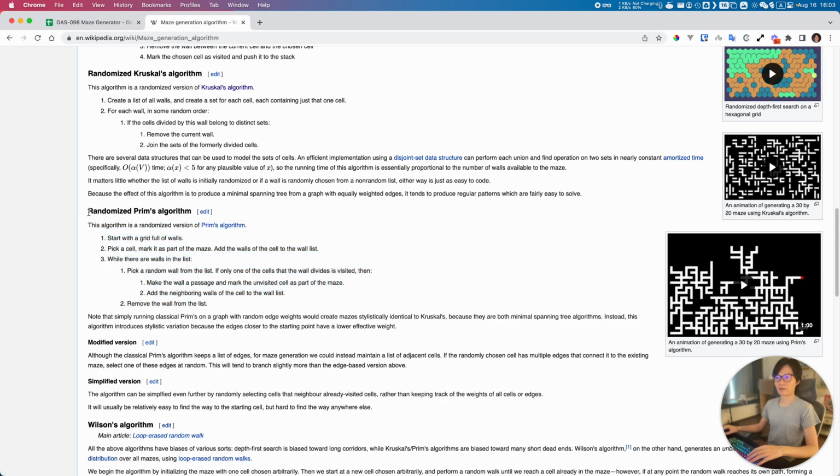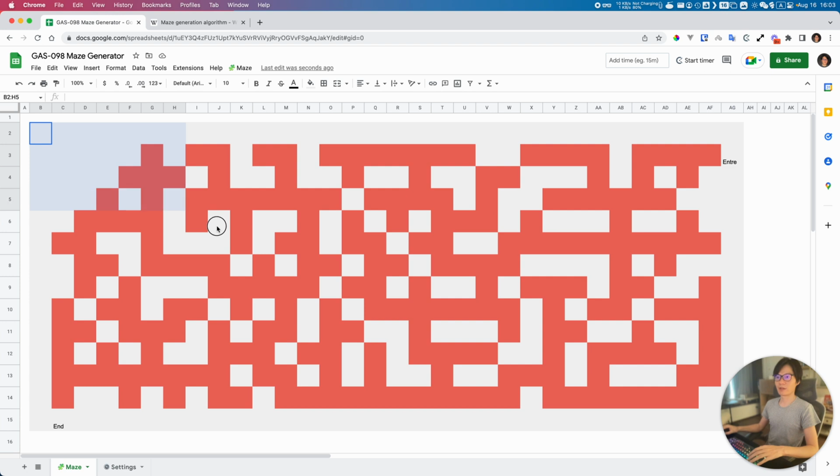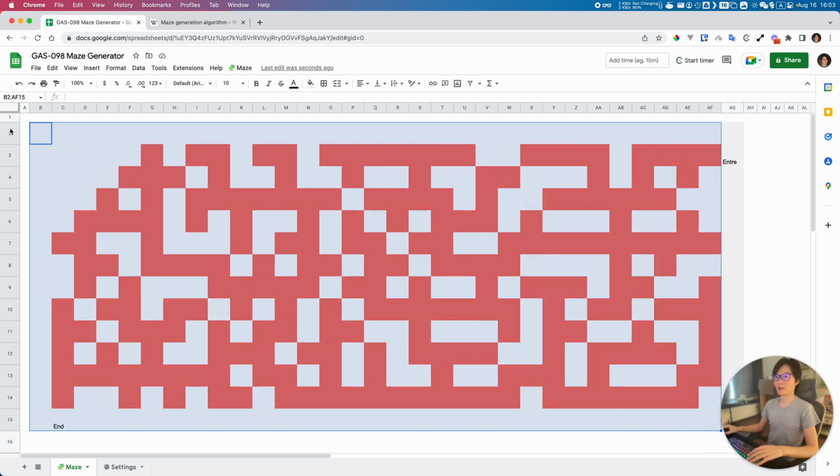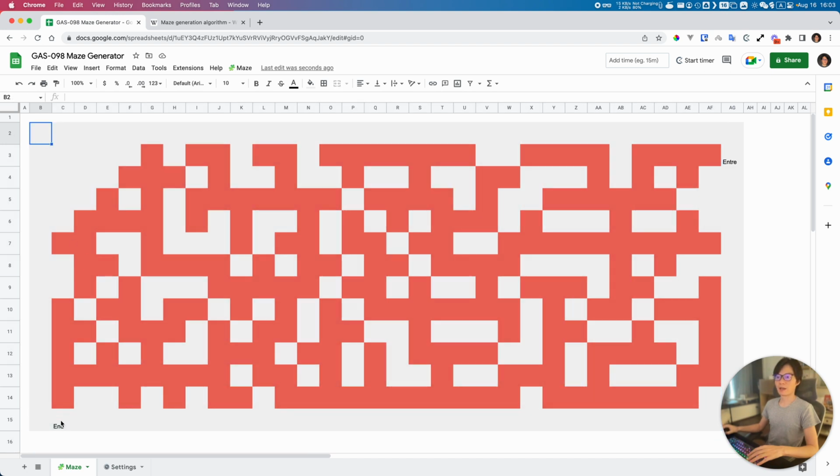I'm using this algorithm to generate this maze in Google Sheets because they're basically cell-based. So it's going to be very easy, because in Google Sheets we have a cell structure like this, so we can basically handle them like this. The cells in gray color are basically walls, and the red cells are just the maze, or our path we can use. We can pick a different color, and we can generate a maze like this very easily.